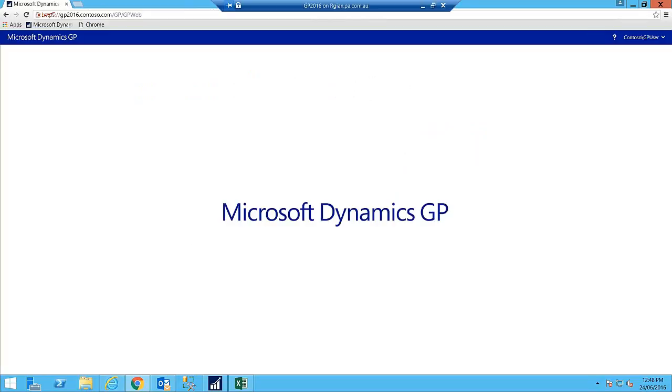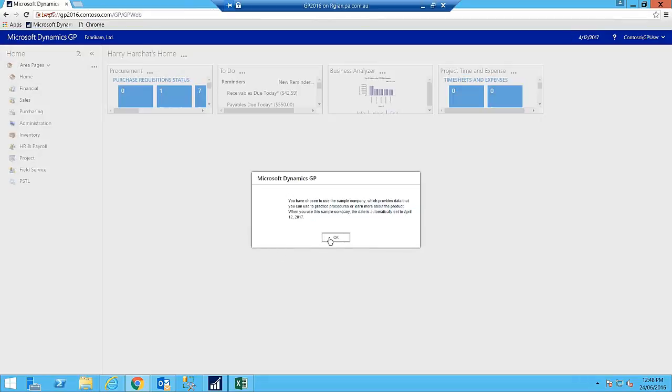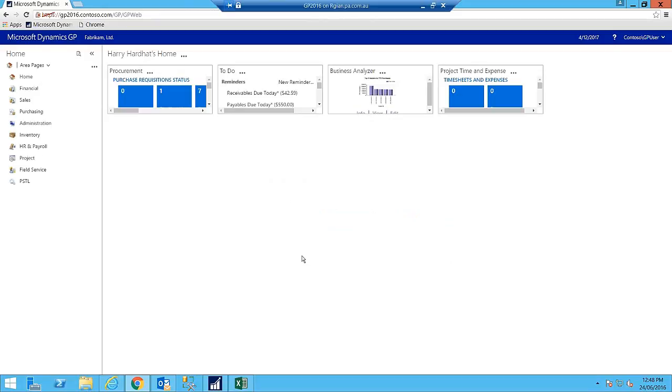It's available to run on all browsers now, because the big change is that it's now written in HTML5. And what does that mean to the end user? Basically, I can access it from Safari, being an Apple browser, or Google Chrome, in this case on an Android device. So basically, it's available on all devices now. So I can access Dynamics GP using the web client from any device.